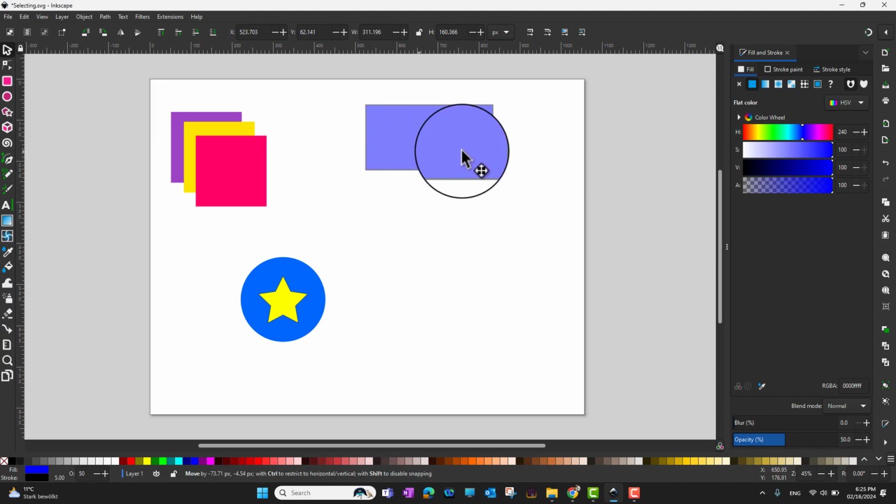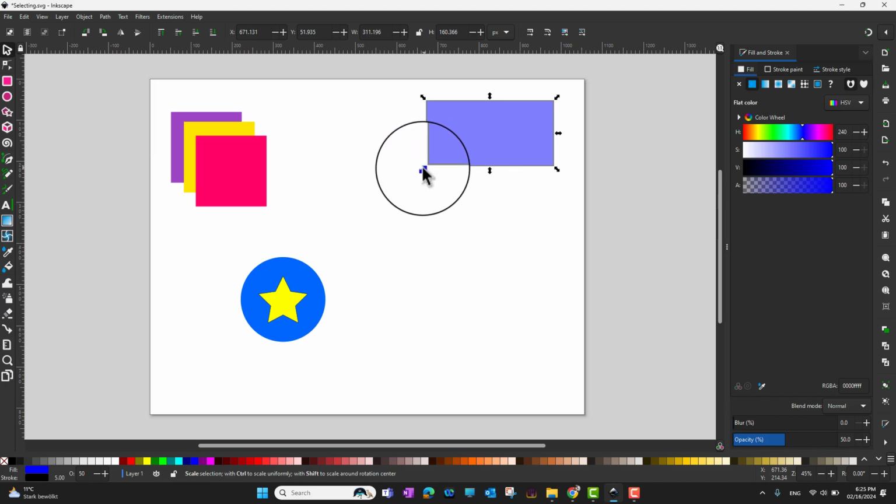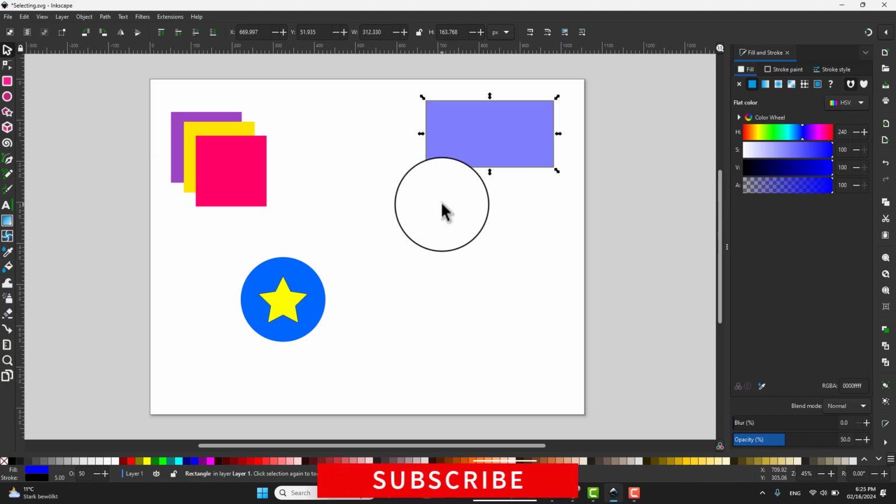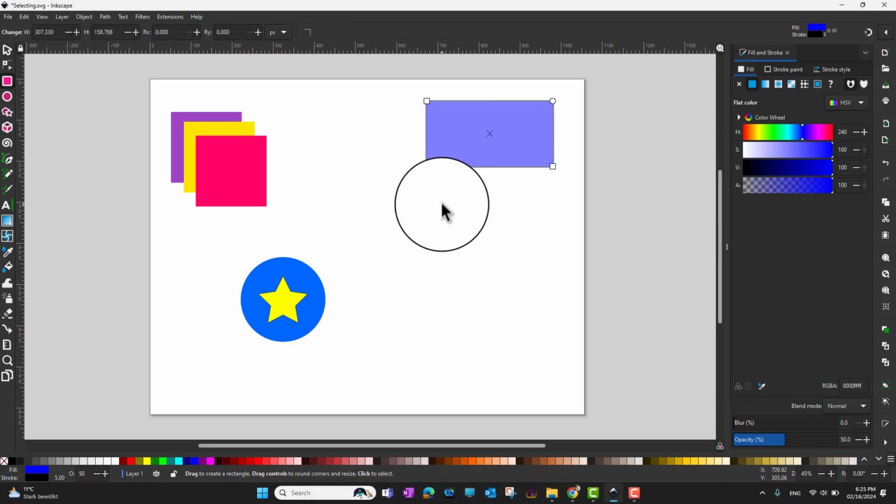I can just move it. I can play with the size. I can modify it. Right now, look at that, I'm in the selector tool. And now if I want to go back, I need to press the space key again. So again, I'm back in the rectangle tool.